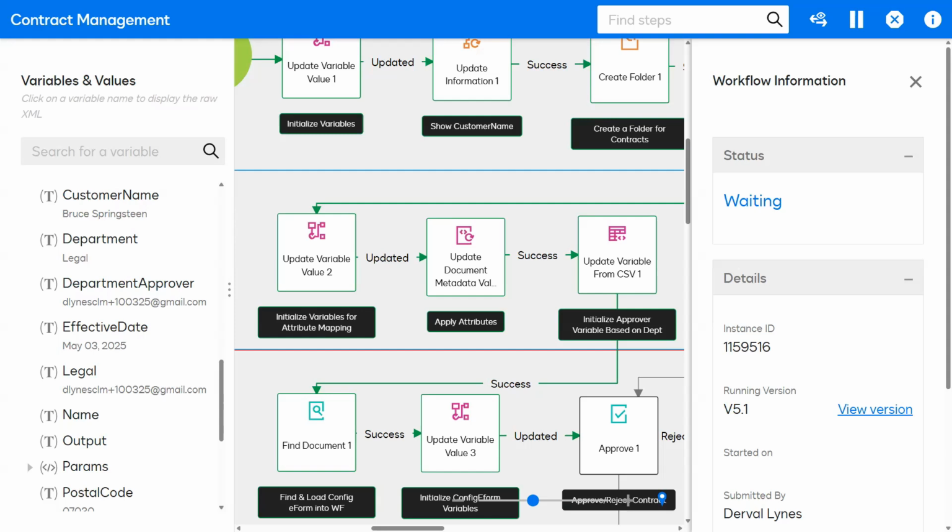They are also passed into the workflow in XML format as the workflow launches and runs. The captured values are clearly visible via the activity view in the variables and values column.